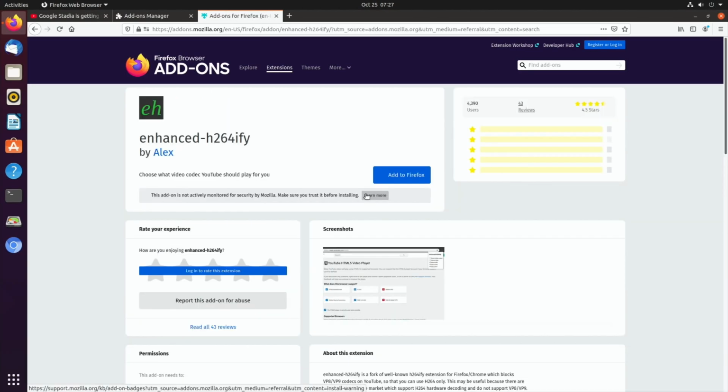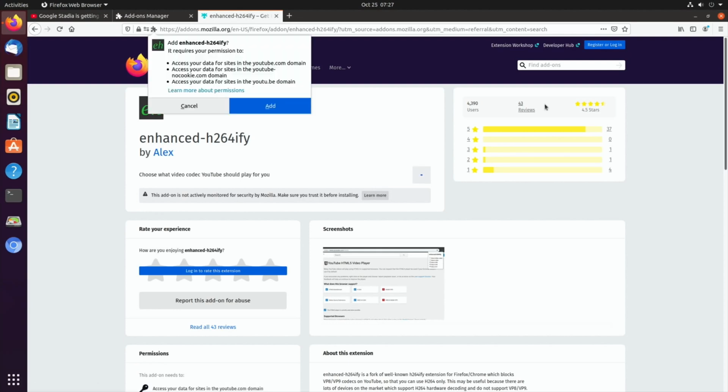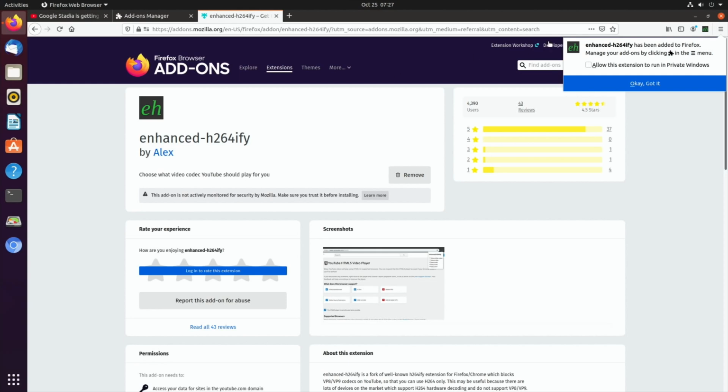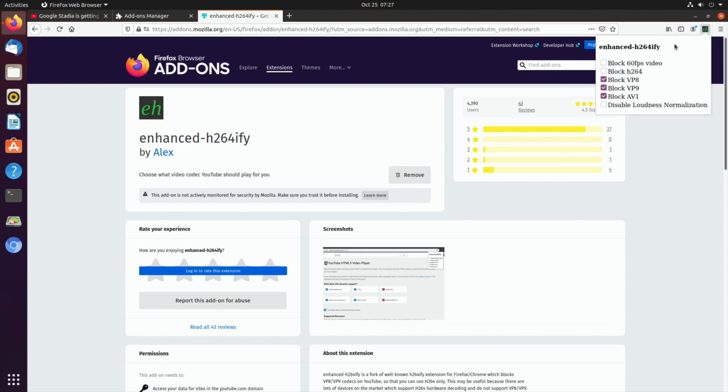I've used that one before. Add to Firefox. And add. Left click on it. So block 60 FPS video. Let's try that and see what happens.